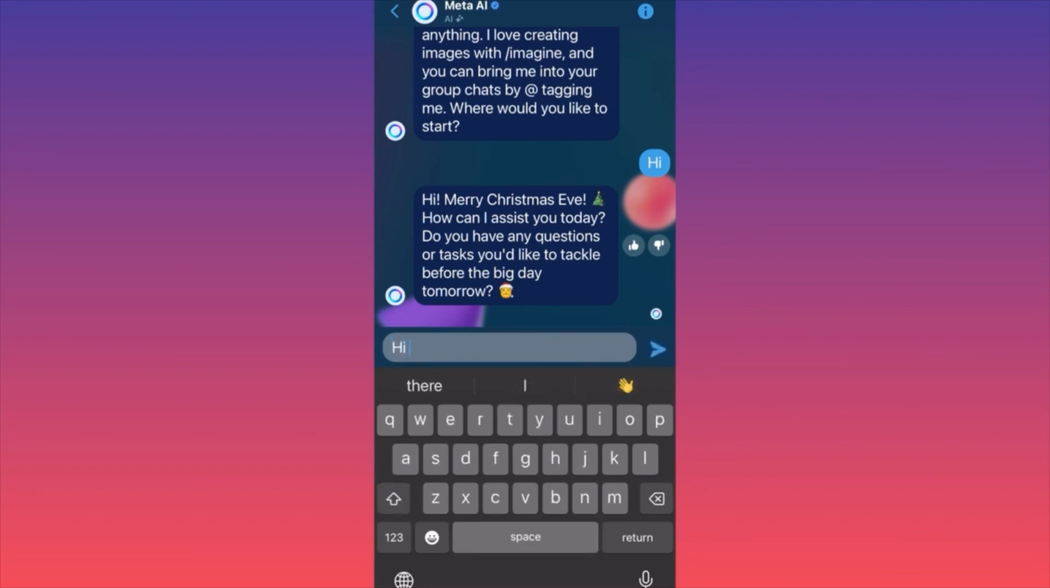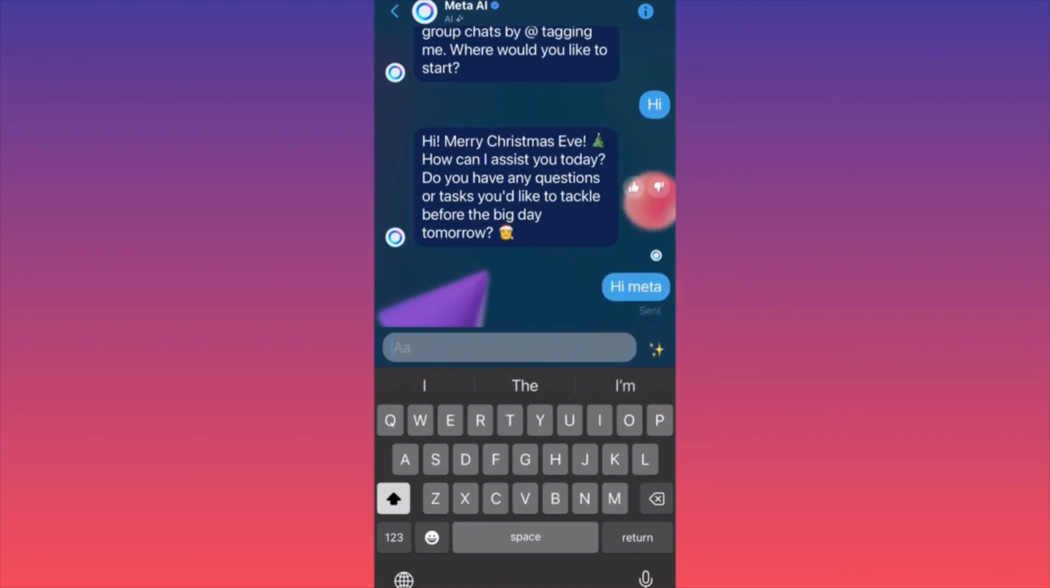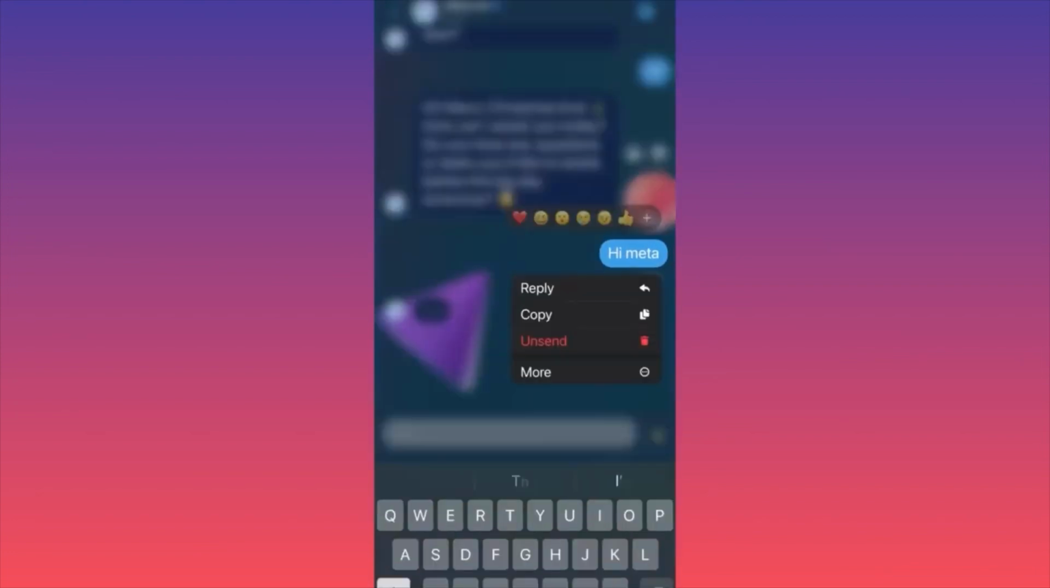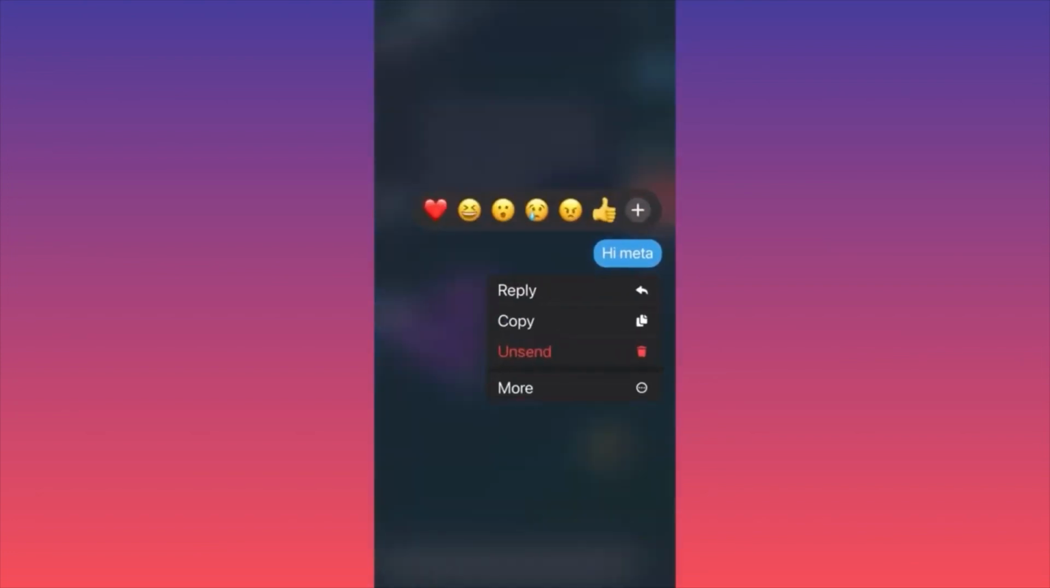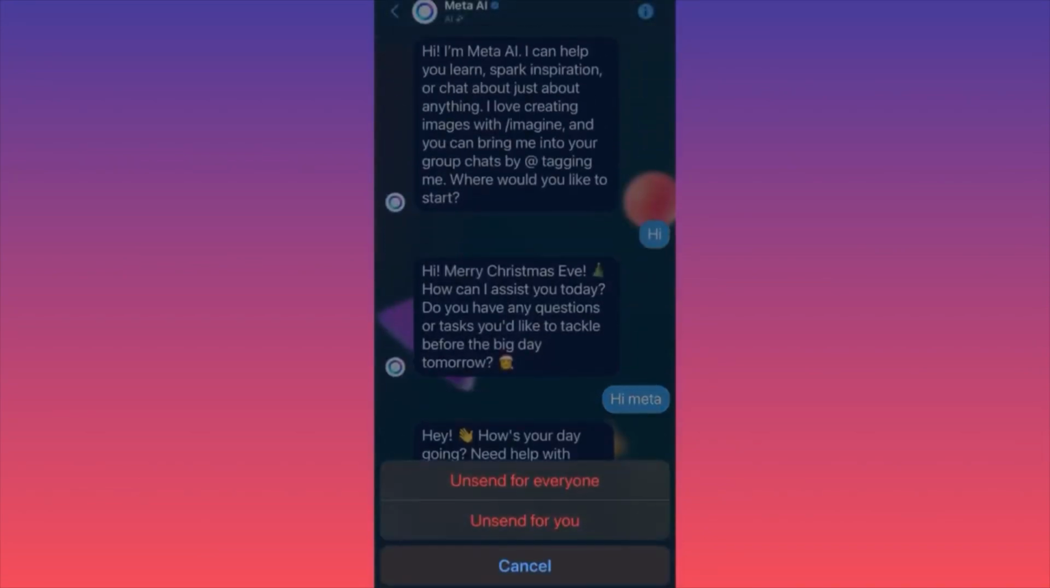I'm gonna say hi Meta, right? And I can press and hold on my personal message, so I can actually unsend the message. And there are two different options. Option number one is unsend the message for everyone, meaning that the person that you sent the message to will not receive the message, and you're not gonna have the message in your message box either.